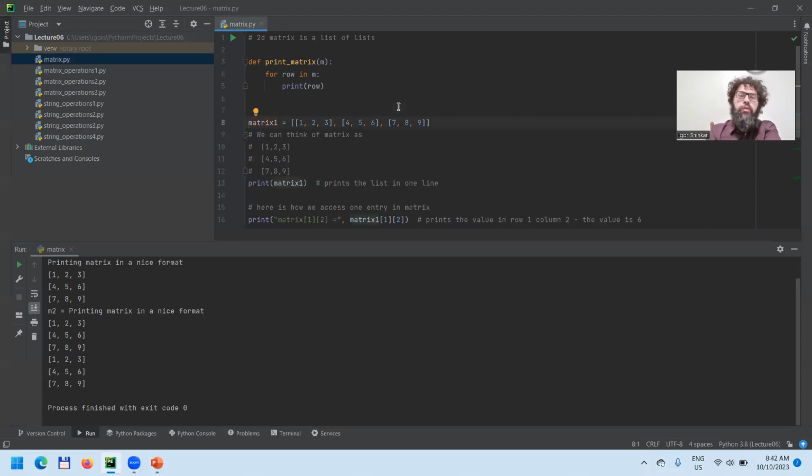So here is how I represent two-dimensional lists in Python. So basically, a two-dimensional list is represented as a list. So these are the outer brackets. And inside, each row contains a separate list. Okay, so you can think of this matrix 1 as really, this is what we're trying to represent.